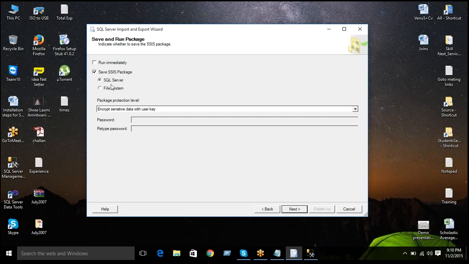There are two types of SSIS package storage. One is SQL Server, one is file system. File system means the package is created in your operating system, in your local drive. Just click on next.